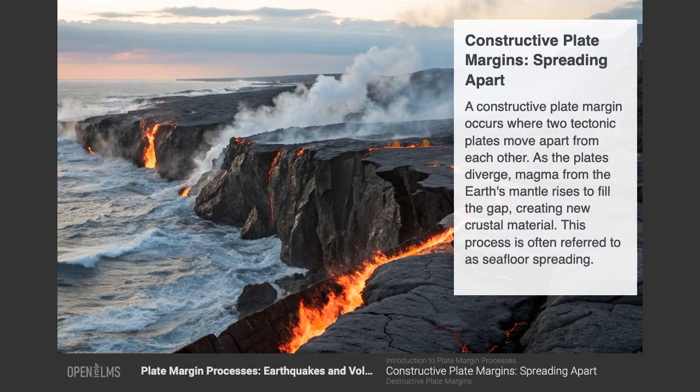Constructive plate margins. Spreading apart. A constructive plate margin occurs where two tectonic plates move apart from each other. As the plates diverge, magma from the Earth's mantle rises to fill the gap, creating new crustal material. This process is often referred to as seafloor spreading.